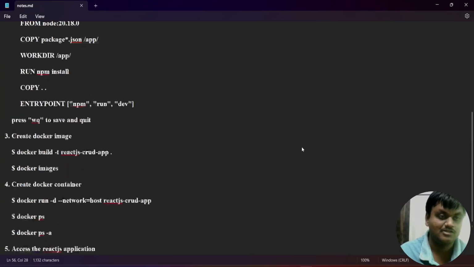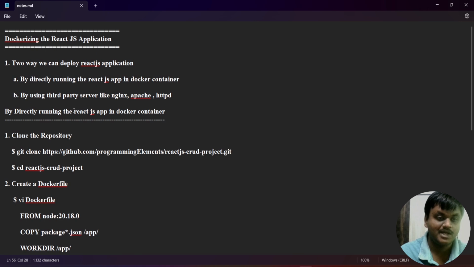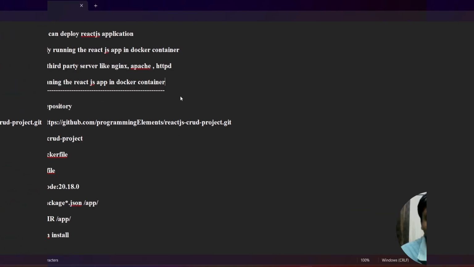Hi friends, last class I explained how to run a React.js application directly in a Docker container. But in this class I am going to explain how to run my React.js application using third-party servers like Nginx or Apache HTTP servers.